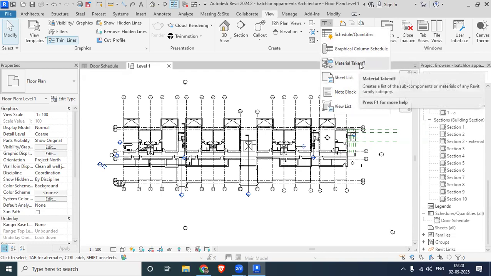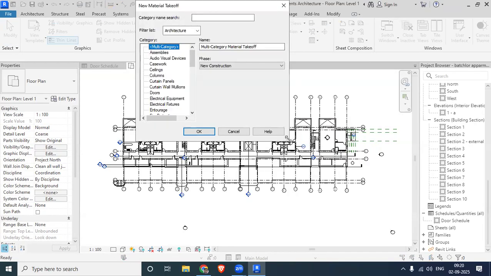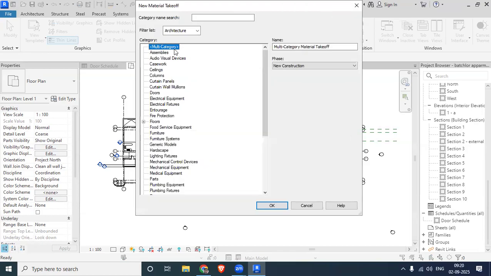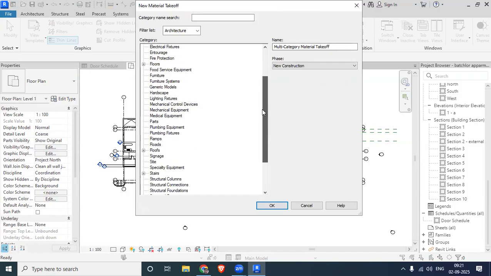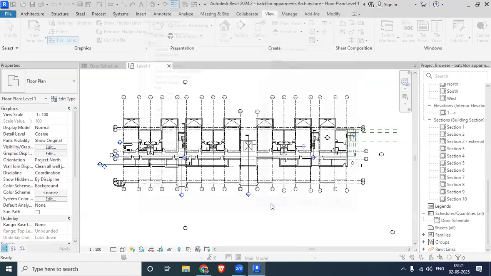So what I'm doing here is I will click on this Material Takeoff and let's choose one category. If I say multiple categories, the whole quantity of the building will be taken out. Whatever the door material is, whatever the floor material is, everything will be taken out in one go. So rather than that, I'm going for only walls. Suppose I want to take out the quantities of the walls. So I'll say OK here.